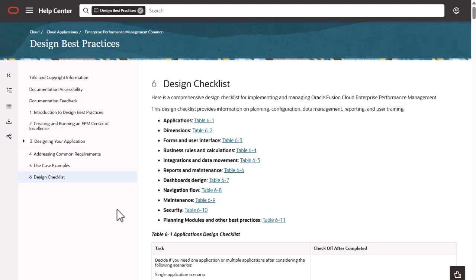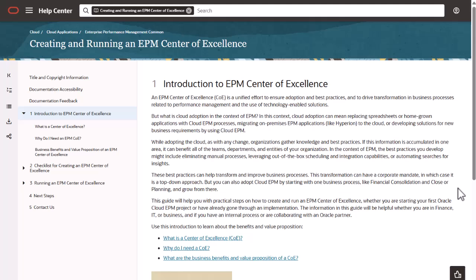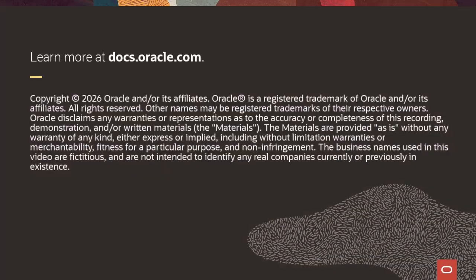Use the Dimensions Design Checklist to help evaluate your requirements, and the EPM Center of Excellence to ensure adoption and best practices while driving transformation in business processes. To learn more, visit docs.oracle.com.